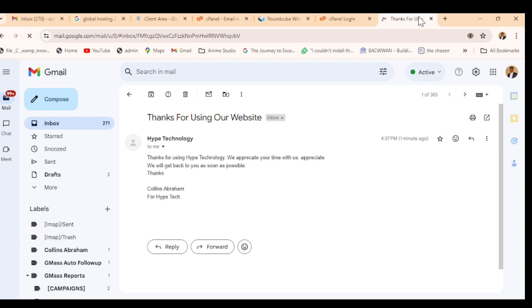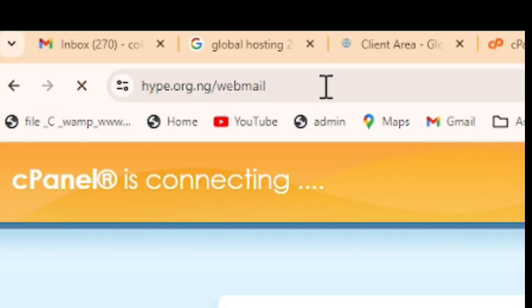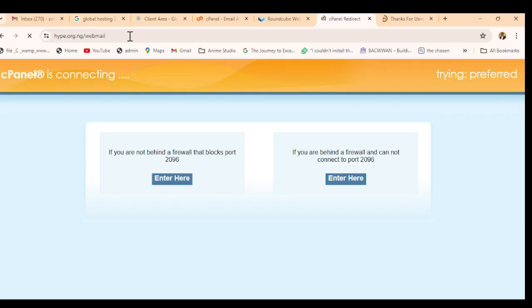You can also configure this auto response to be more profound, to sound and look better, by just using some well composed words. So that's how to use your cPanel to open your email and to check your email.